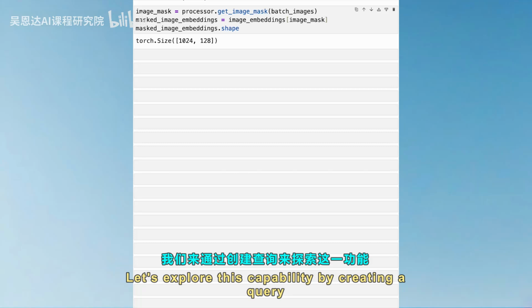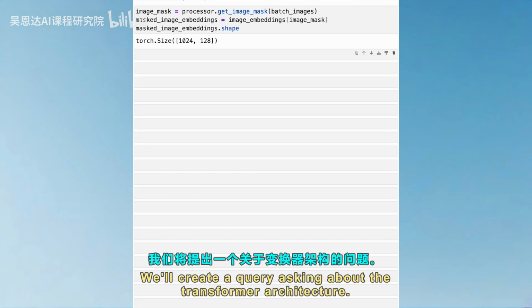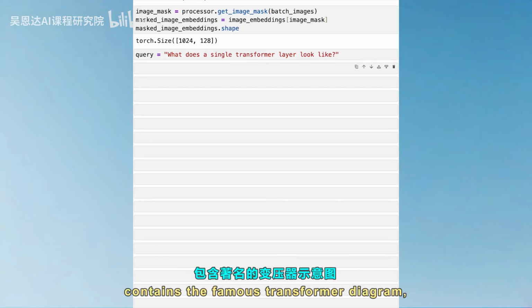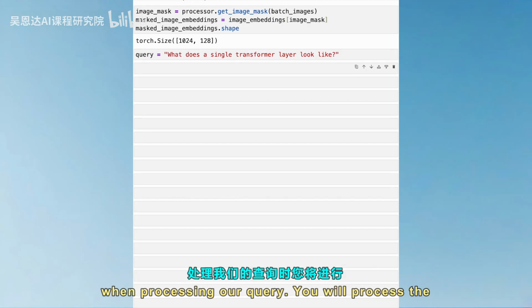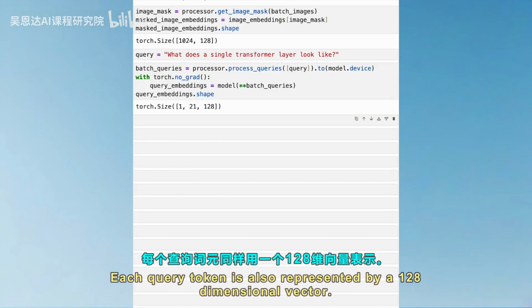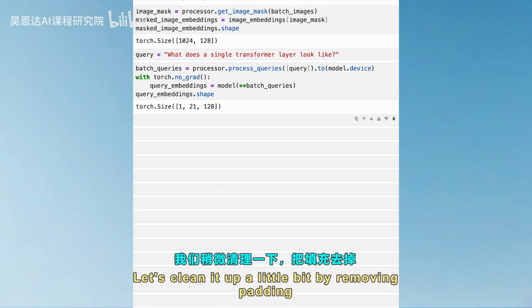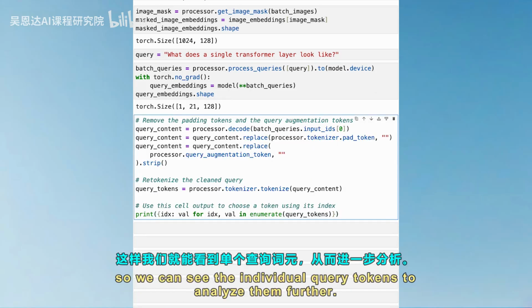Let's explore this capability by creating a query and visualizing how it matches different parts of our document. We'll create a query asking about the transformer architecture. This page from the Attention Is All You Need paper contains the famous transformer diagram, so we expect ColPali to highlight those specific regions when processing our query. You will process the query through the model to get query embeddings. Each query token is also represented by a 128-dimensional vector, but there are just 21 tokens created out of this query. Let's clean it up a little bit by removing padding and augmentation tokens and then retokenize so we can see the individual query tokens to analyze them further.